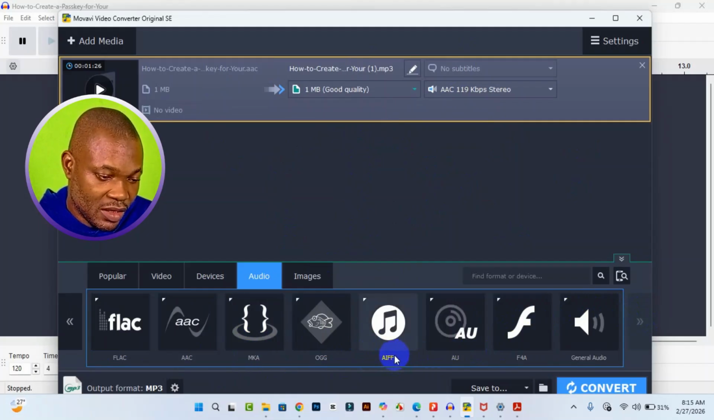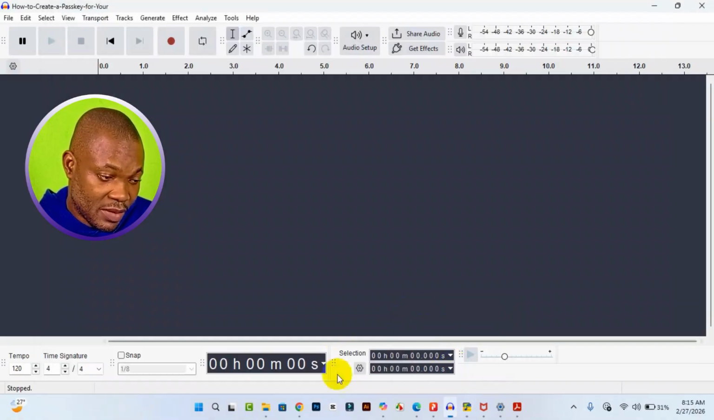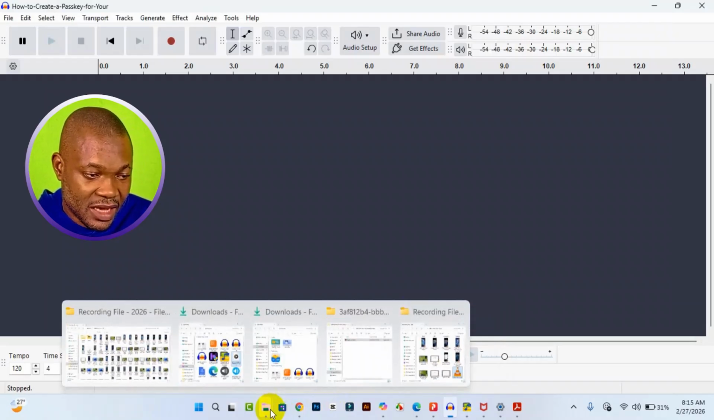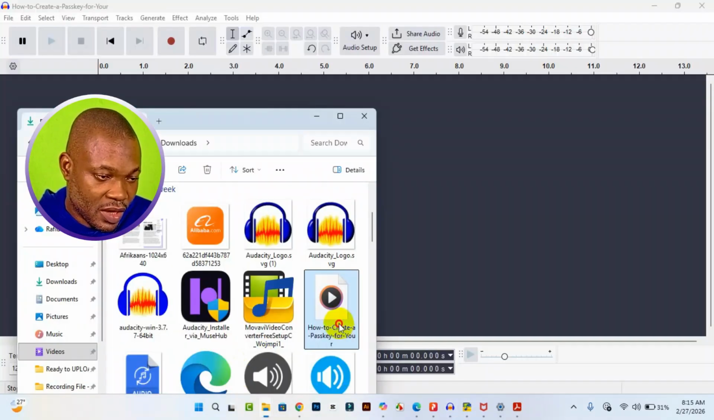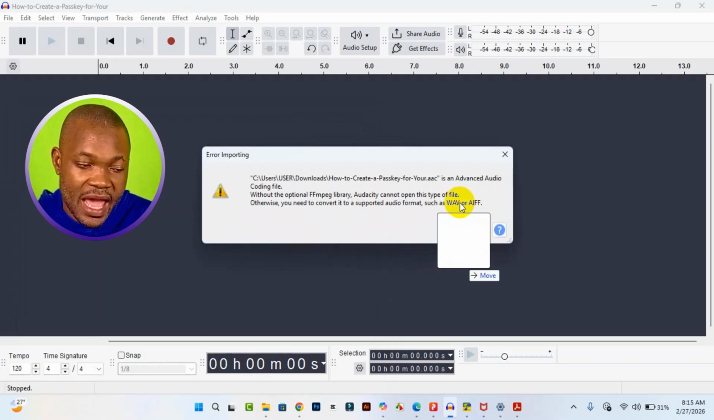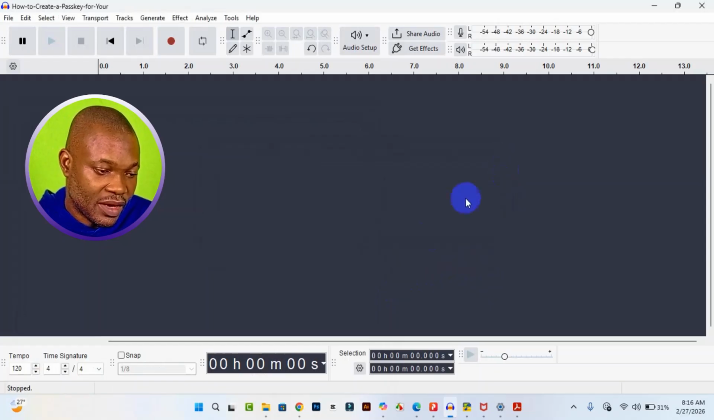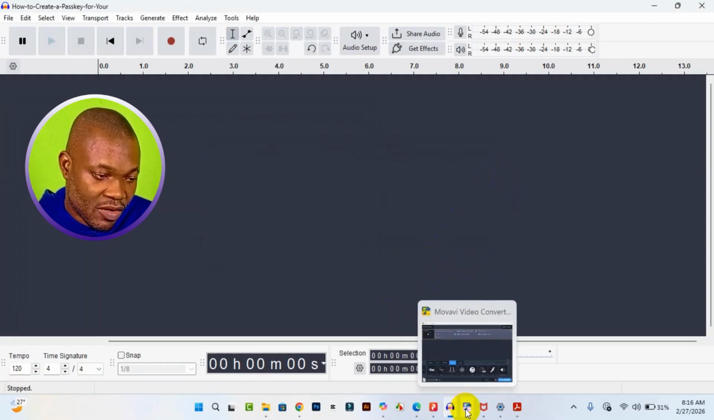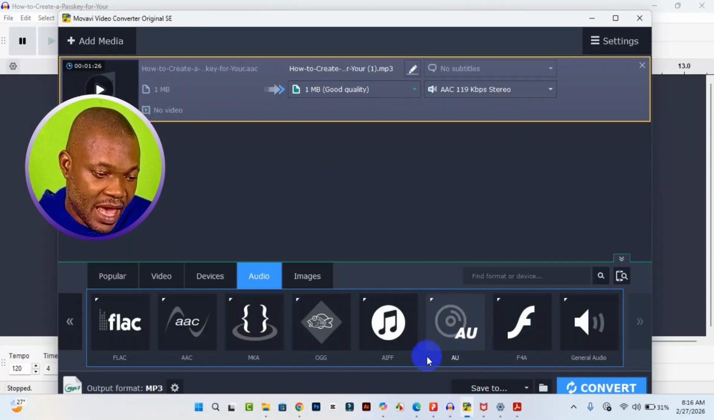So let me quickly reconfirm. Bring out my Audacity, then I'm going to bring out this folder. If I drag, then click on OK, we can either convert to WAV or AIFF, just like so. So I'm going to go back to the software and convert to AIFF.